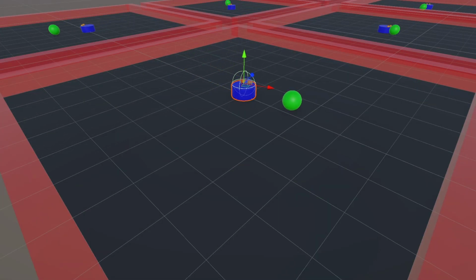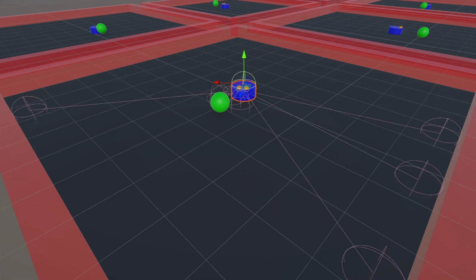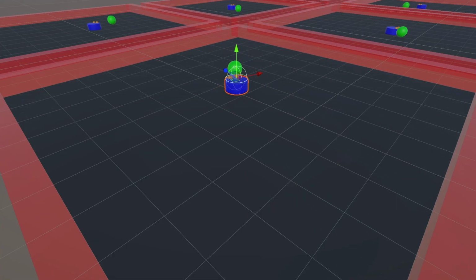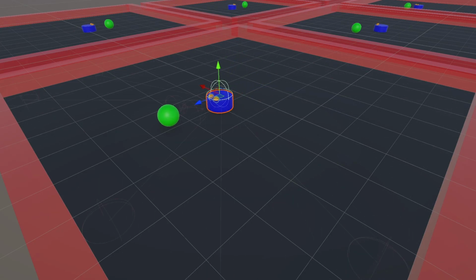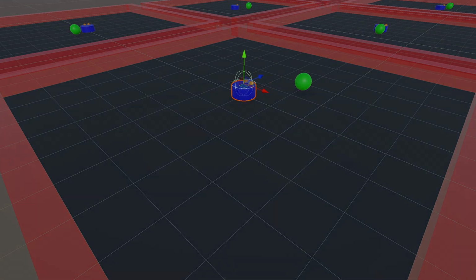Right now, you may be wondering, what exactly is this ray perception sensor? Rather than explain it in the abstract, let's add one to our agent first. That way, we can talk through what it does with the actual component right in front of us.